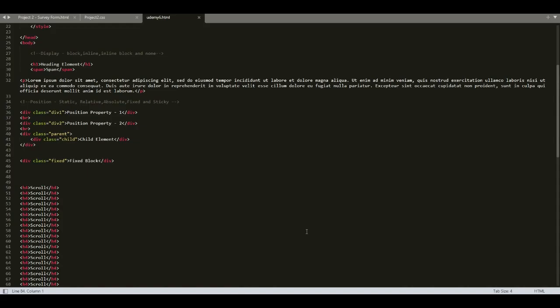Last one is position sticky. What is the difference between position fixed and sticky? Sticky means when we scroll through the page, the element will scroll through, but once it reaches some offset point, it will acquire the nature of fixed element and it will stay in its place. And after that, it will not move. It will stay fixed. Let's look at an example.